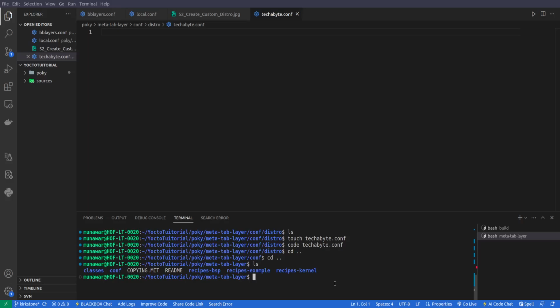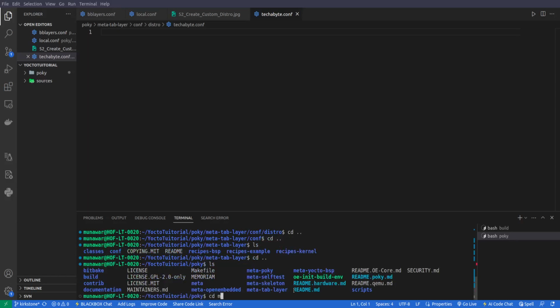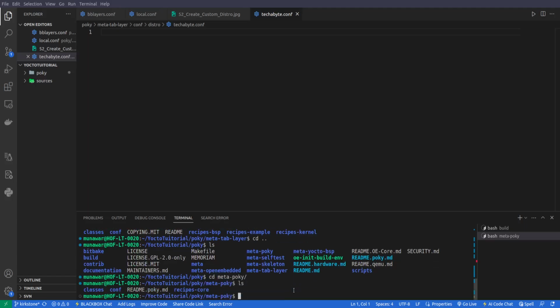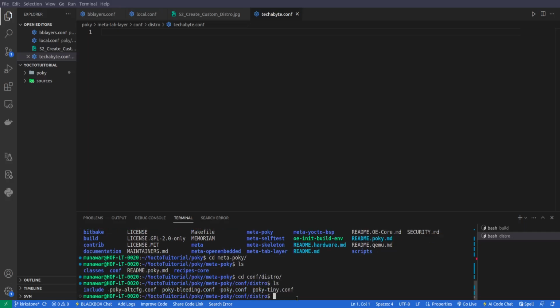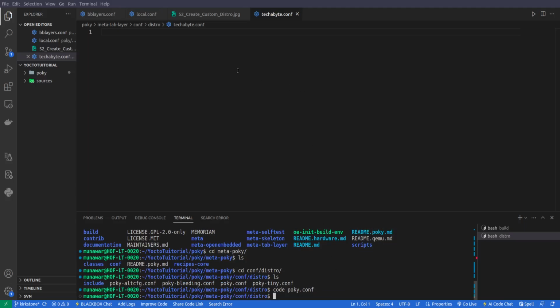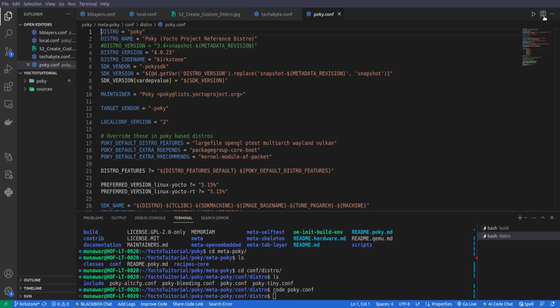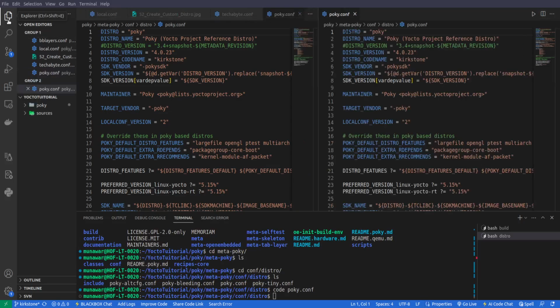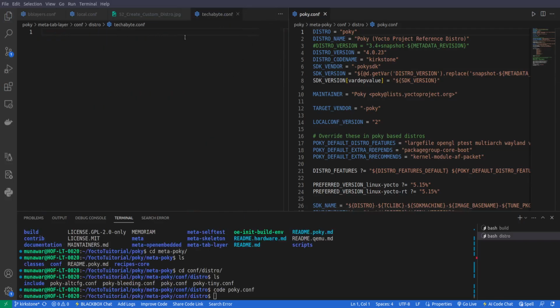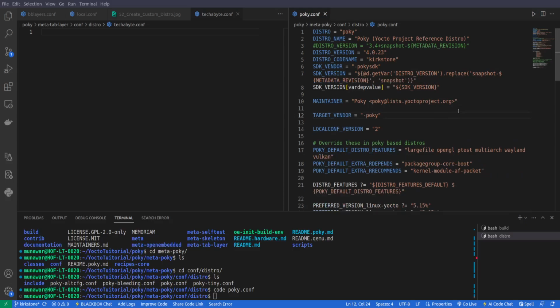Actually, we are building this distro upon our Poky distro. It means that this distro will inherit each and every setting and configuration that the Poky distro has. So we'll go inside meta-poky, and here we'll go to conf distro, and we'll open this poky.conf for reference. Here we have poky.conf.